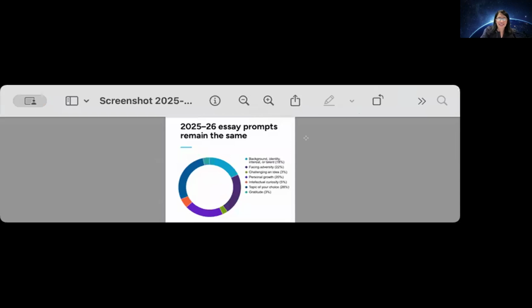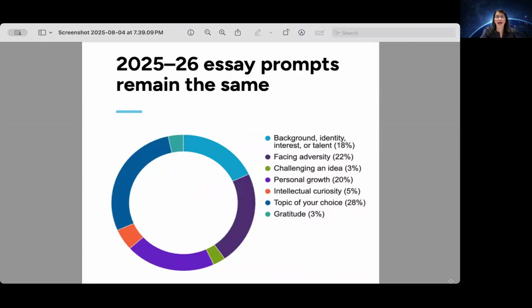I'm frequently asked, which prompt should I answer? And the answer is whichever one suits you. This is a look at last year, how many people answered which prompt. I don't think it really matters which prompt you answer as long as your response generally fits the prompt. I don't recommend the free choice, the topic of your choice. That's a longer answer, but anyway, I would avoid that one. I think you can find something in the others that will suit you.